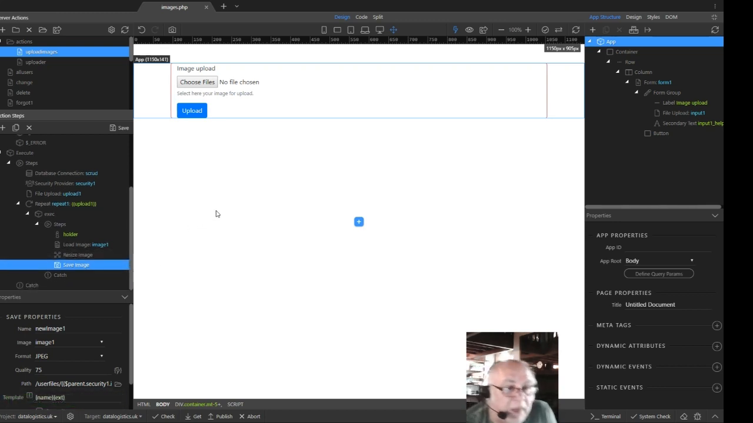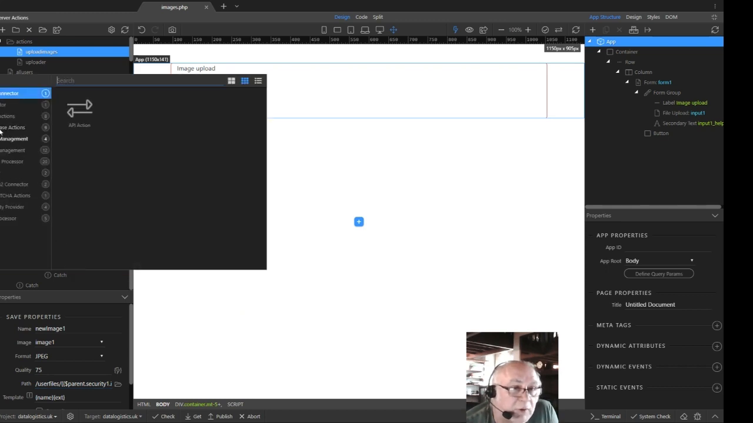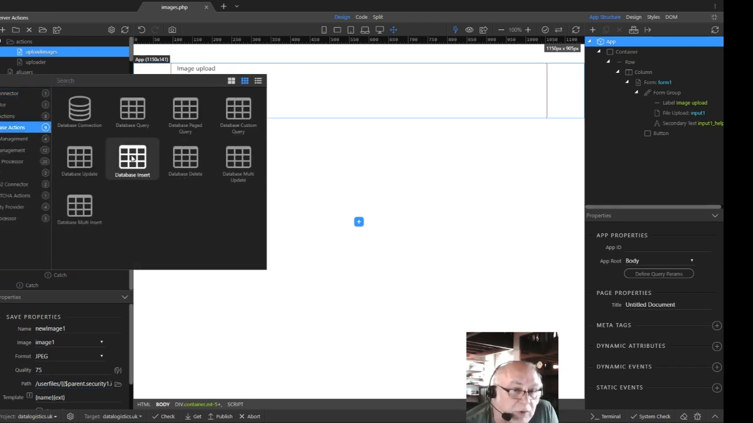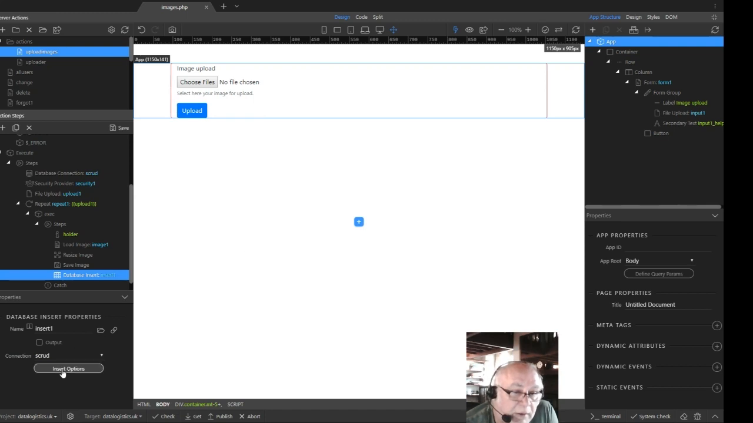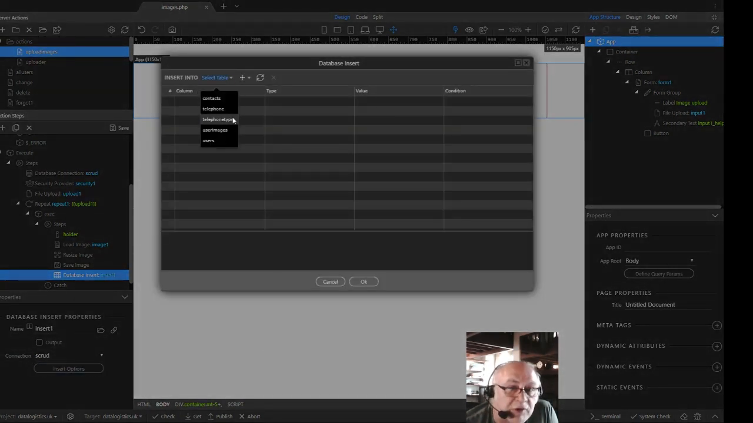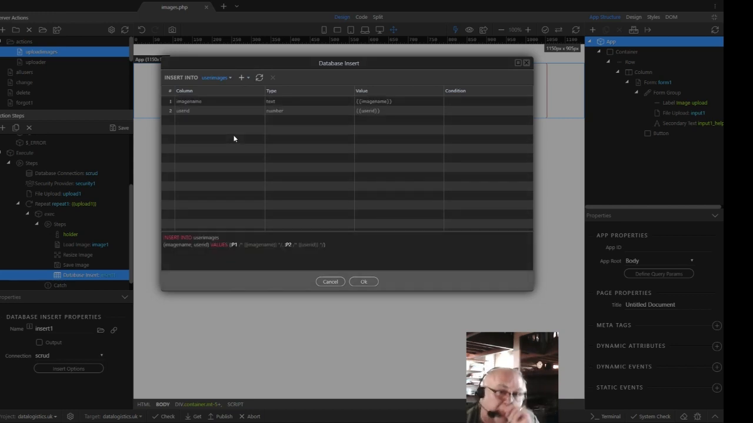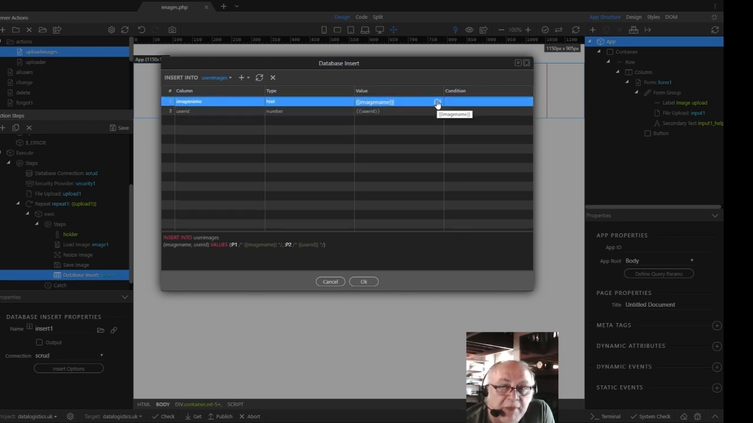Now I'm going to add the other resizing actions after that, but just before I do that, I'm going to go over to the database insert. And the reason I'm going to do that is that it'll actually show this in a graphical form. So if we go into our database actions and we're going to insert, add our options, we're now inserting into the user images table. What information are we going to be inserting into there? And obviously we need the image name.